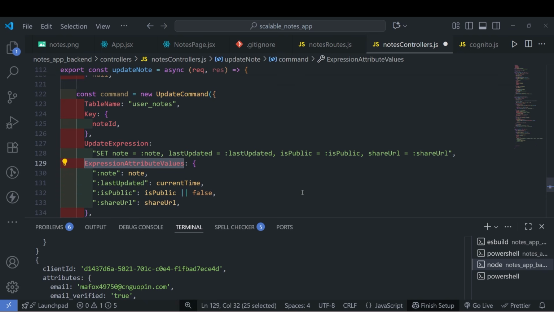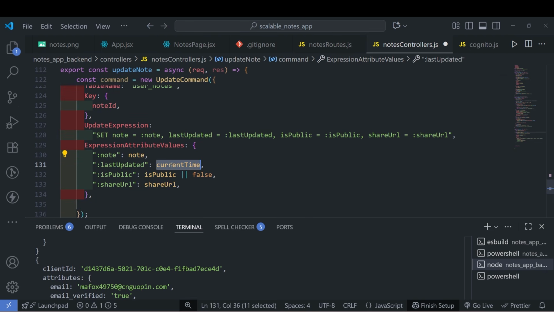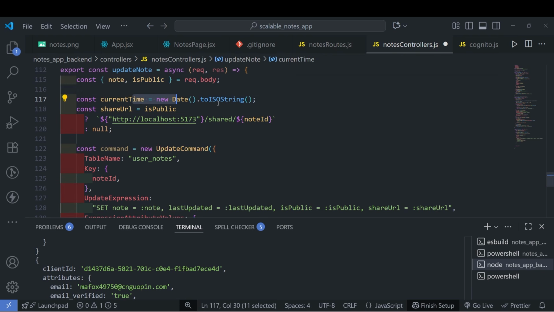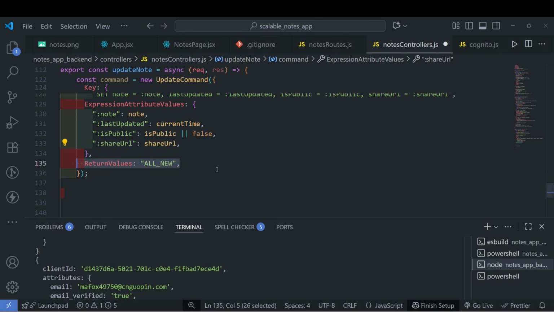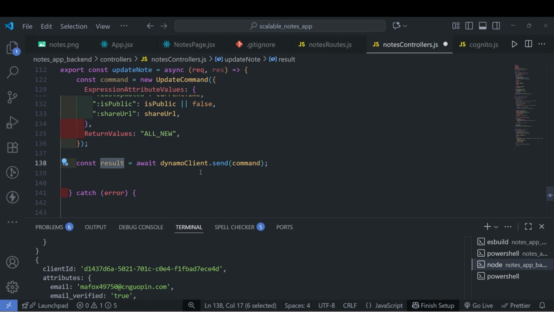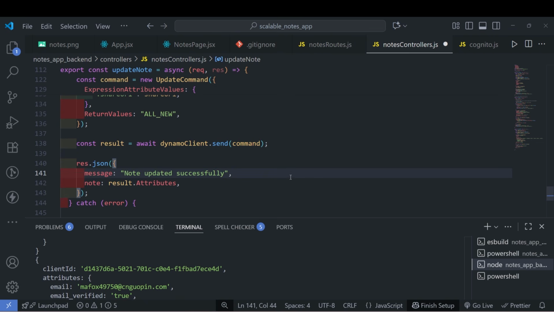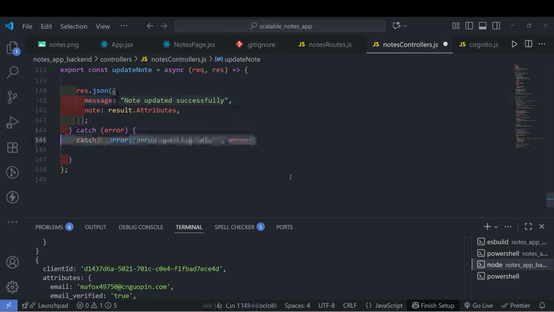Here will be our expression values: node will be the node that we pass from request.body, current time will be the time that we create using date.toISOString, and whether it's public or not, and the share URL. Then we'll return all the new values and get the result after we run dynamoClient.send. Then we'll return the response using res.json, node updated successfully, and return all the result attributes. In case of error, we'll console.log error on updating node, and send a response with status 500 in case we fail to update the node.